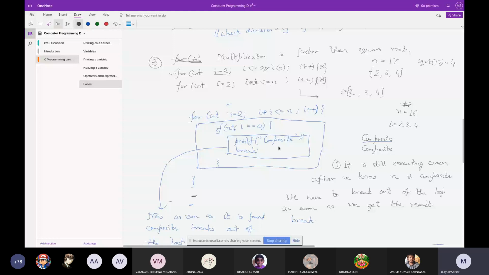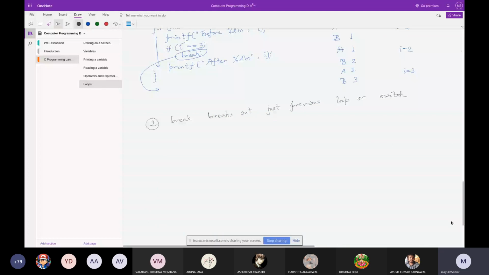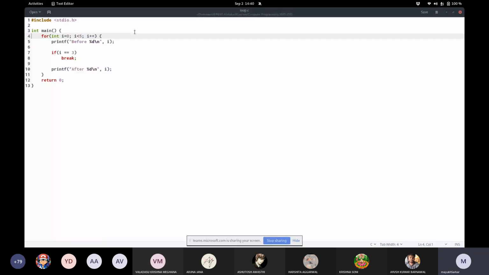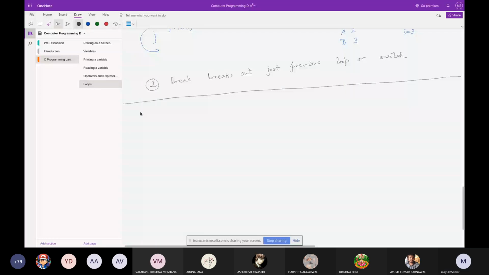Okay. Now, before further moving on, let me show you another fact. This is an important concept. Any variable declared within a block has scope only within that block. It is called scope of a variable. In fact, I'll discuss this in much more detail when I discuss function.